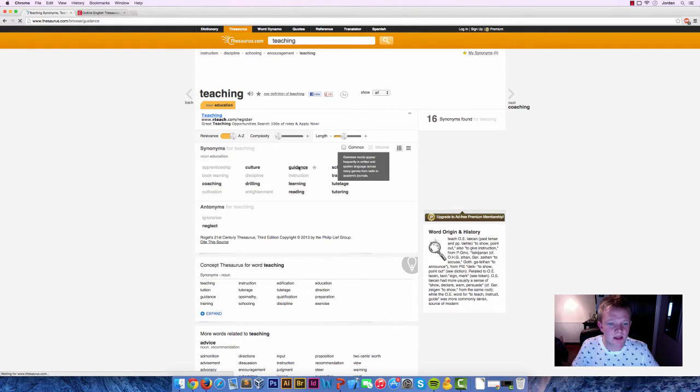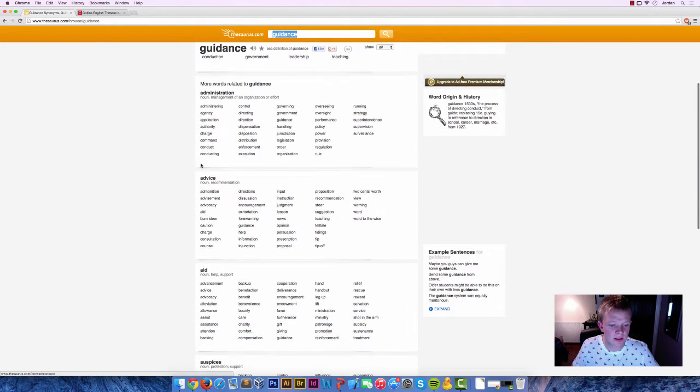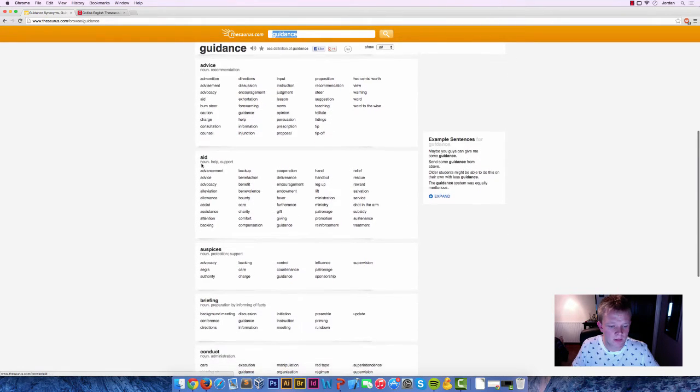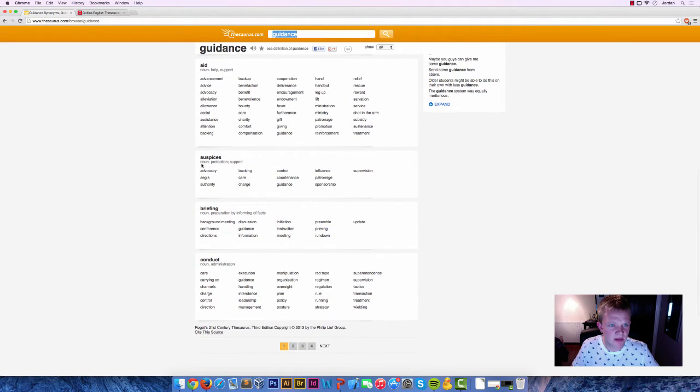So if I look at guidance again, I can look at synonyms for guidance. I can also look further down and look at different elements it brings back for the guidance.